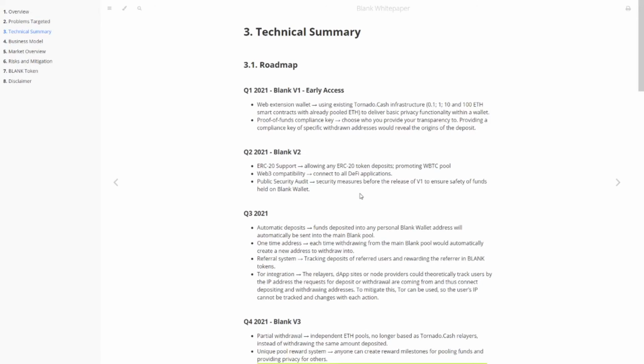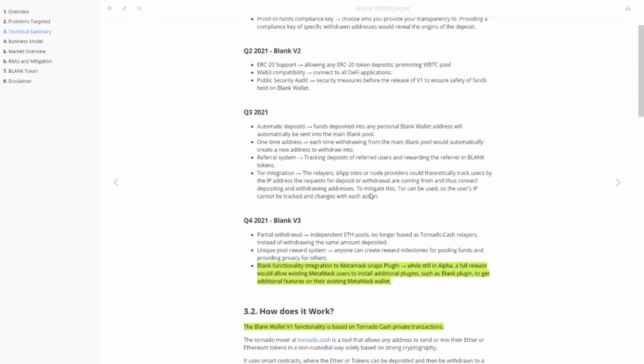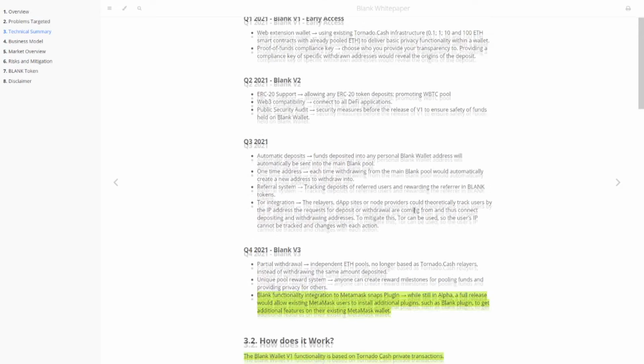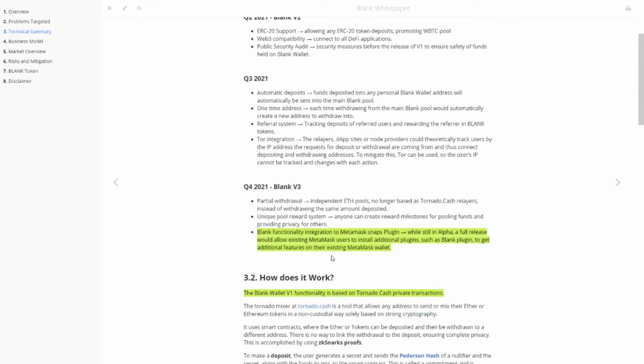Then we jump to the technical summary. We get some more information on the roadmap, some more details on all the different steps. And this one I definitely like. So in the final version, they're taking a look at integrating with MetaMask. So MetaMask will have MetaMask Snap plugins, and then you'll get the blank functionality.